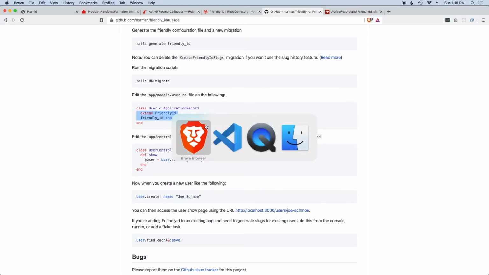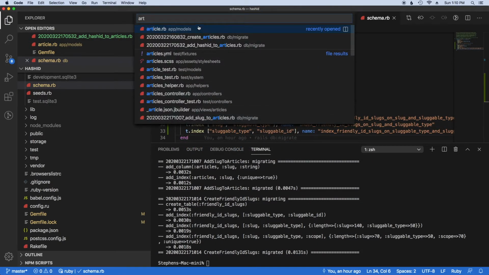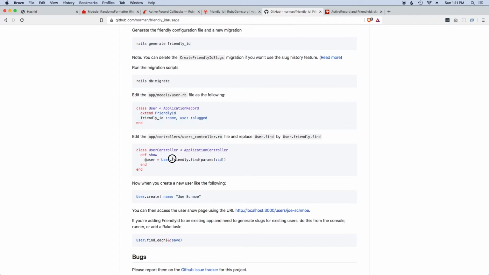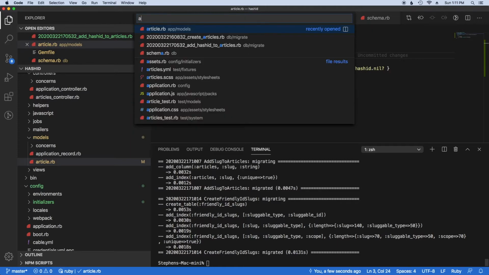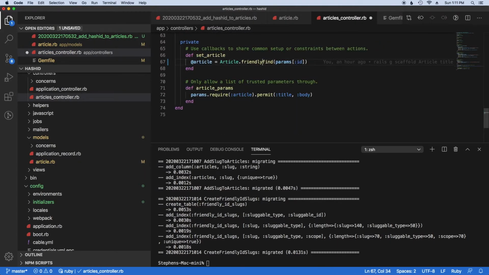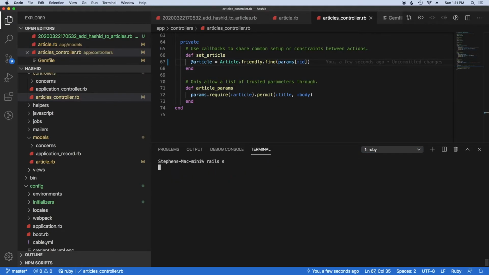So I'm going to copy this in here, go to our article, and then we're not using a name field. In fact, we don't even have a name field on this model. We want to use the hash ID column. And finally, we want to make sure that our controller can use the friendly ID when it's finding the record. So article controller. Okay, so let's do that, and let's get our server back up and running.